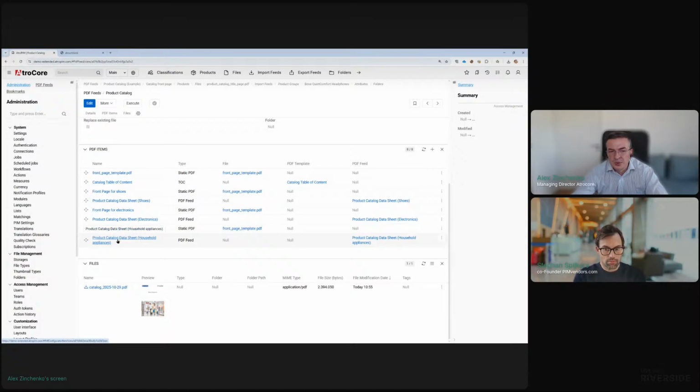So for every different product group, I can assign a different PDF feed which uses a different PDF template. So I can change the presentation of the product detail page for every section of the catalog. So basically, this functionality enables me to create absolutely different catalogs consisting of different information.